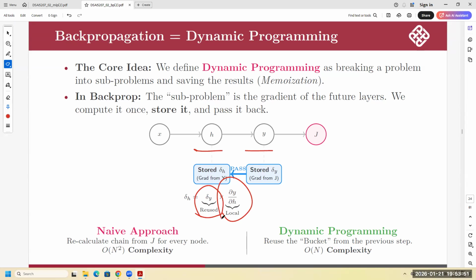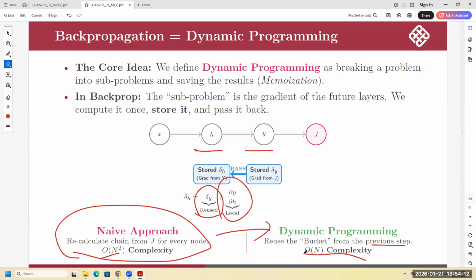Instead of computing everything from scratch again, with a complexity of n times n squared, where n is the number of layers, here we use the idea of dynamic programming. We save all the results for future layers, and we only need a computation of O(n).